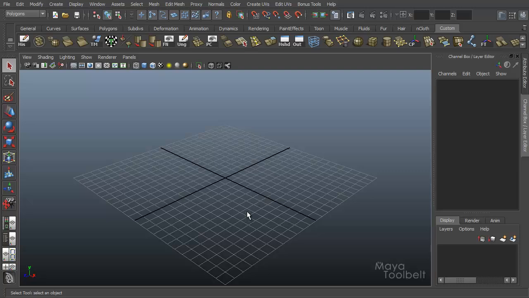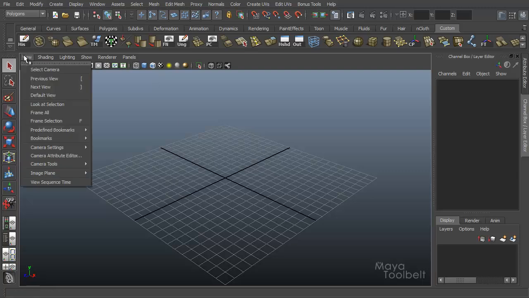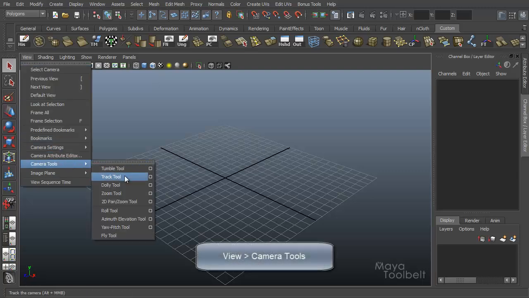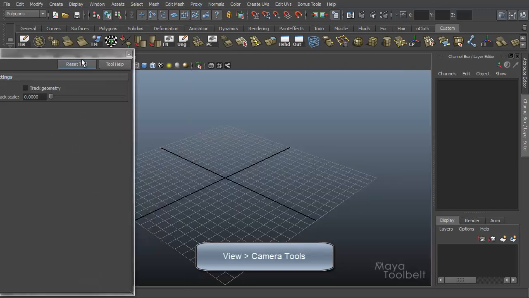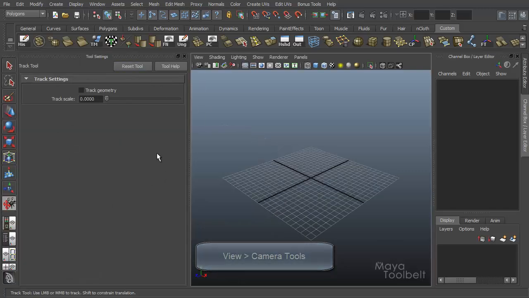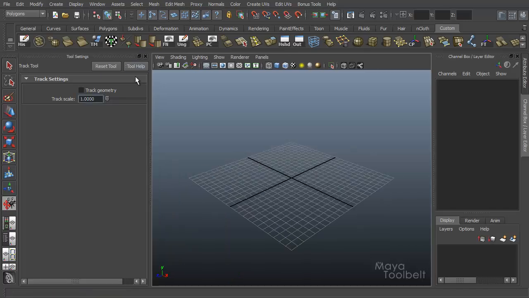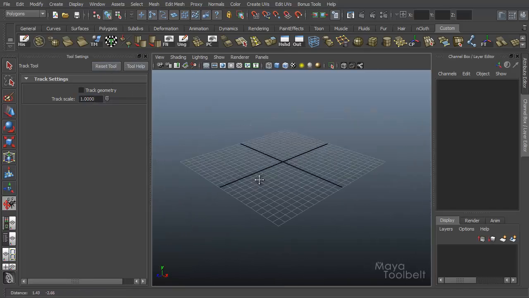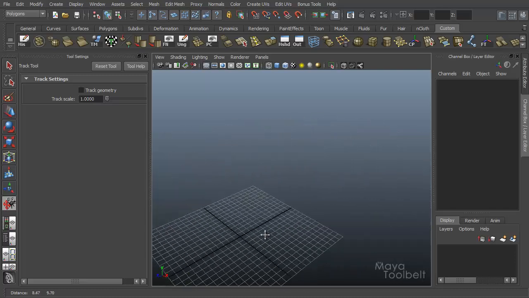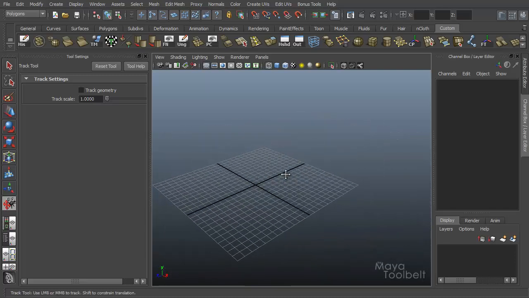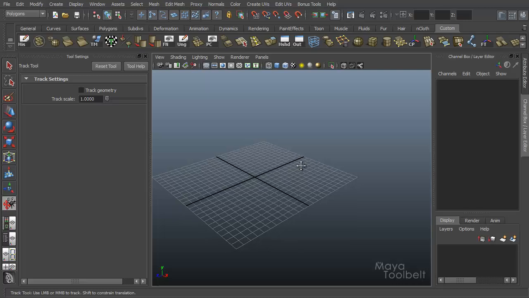This is Michael. In this video, we're going to go over some more camera tools, namely the track tool. If we look under View, Camera Tools, we have track tool here. I'm going to open the options, double click on it to set it into my UI here. It's going to reset my settings. Left click and drag, and my camera just tracks around. It's very similar to Alt, middle click the pan.